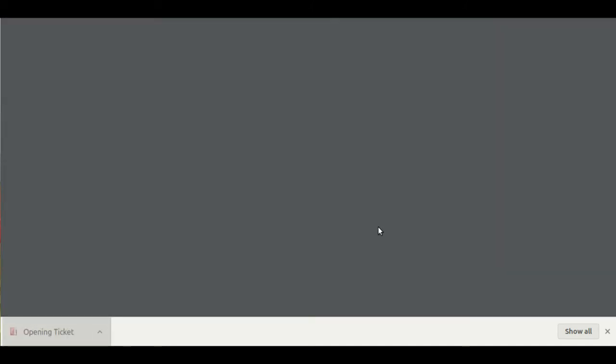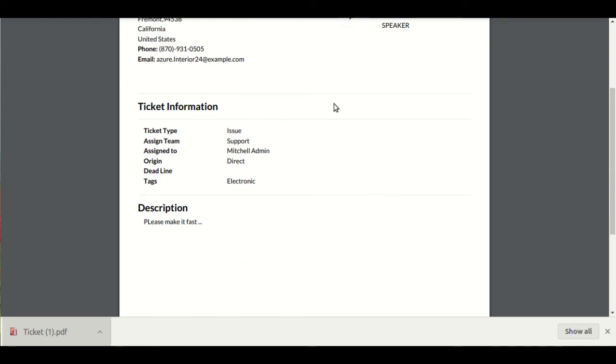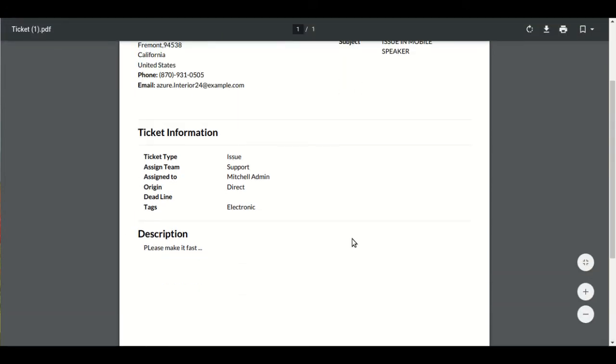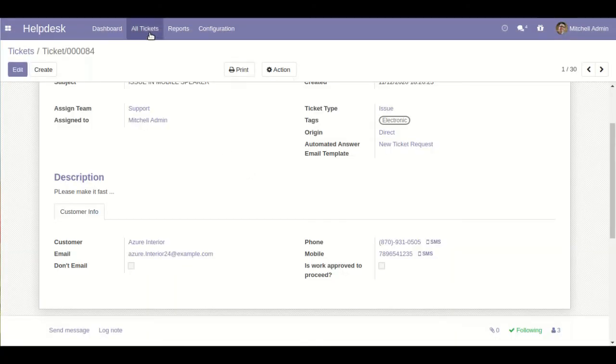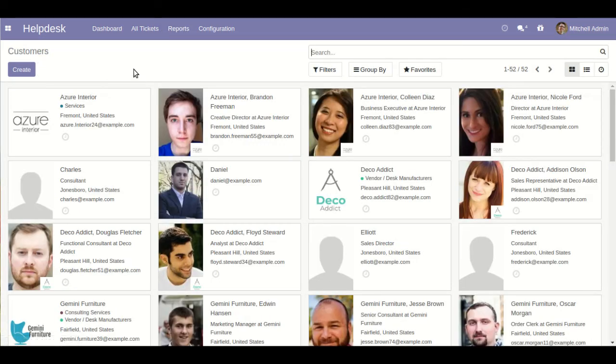Okay, so you can see this is print ticket, and all of this information like customer name and the rest, ticket information, description, we can easily print them out, right? Now next thing is related to the customer. We have also provided the reference of the customer. So by clicking on the create button here, we can create a new customer, right?